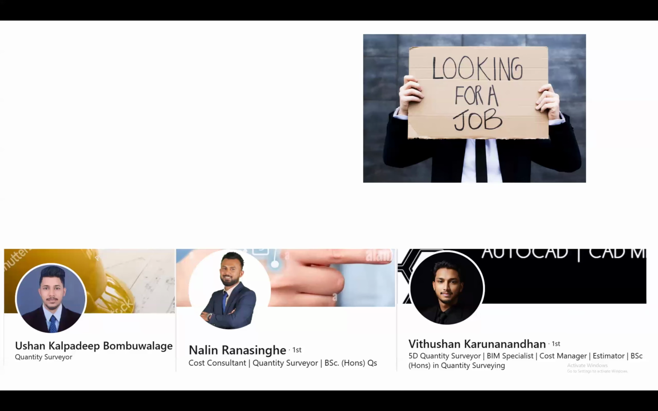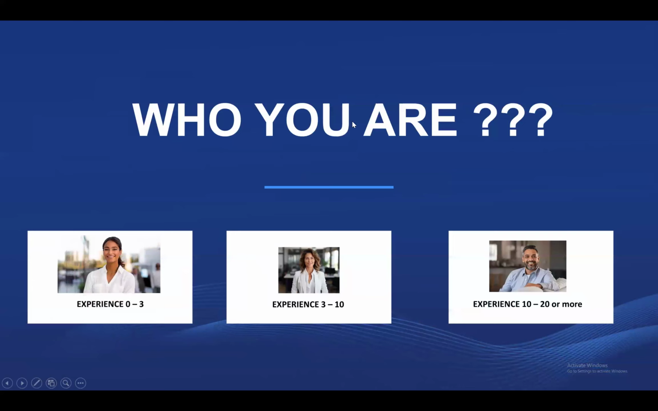Okay, so CubiCost is the fourth largest construction software provider in the world. And after this program, we will give you an internationally recognized, RICS recognized BIM certificate. So it will be very, very important for you to obtain a job opportunity. If you have experience between 3 to 10, please put 2.